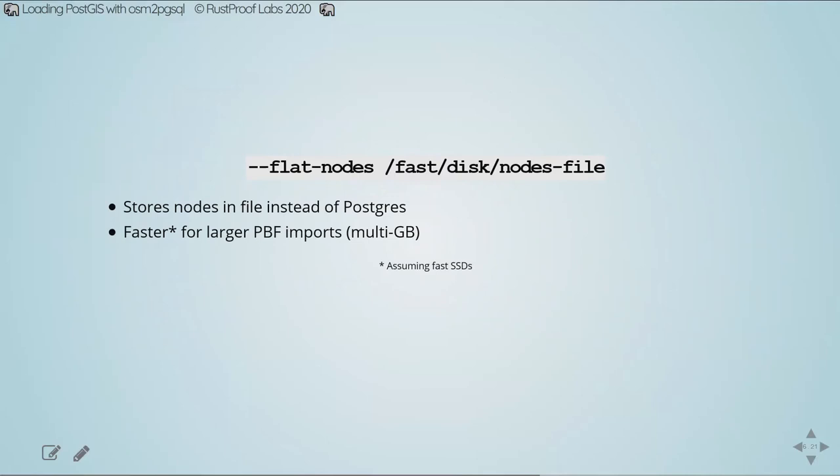So the nodes file, we've talked just briefly about this a couple times now. The nodes file allows bypassing PostGIS for some of the data ingestion. That nodes intermediate table can be not used, and instead it shoves all of that data into a flat binary file on the hard drive. You really want a fast disk for that file because it's a really large file, 54 gigabytes.